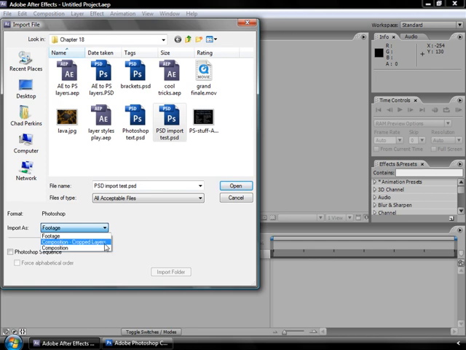If we were to select composition cropped layers, what that would do is bring in every layer at the size of the layer, not the document. So this little icon would be about the size of the icon, and the anchor point would be in the center of the icon, not in the center of the entire document.